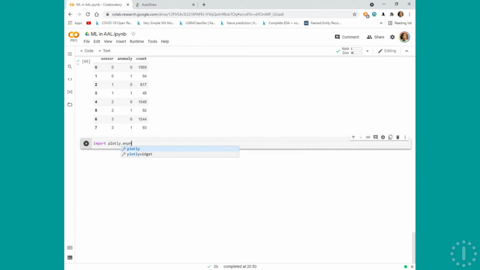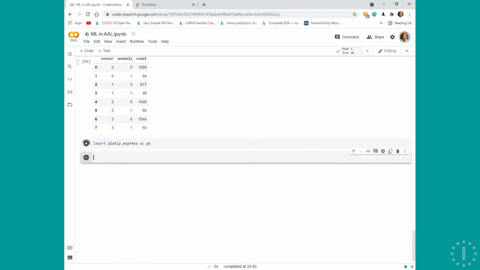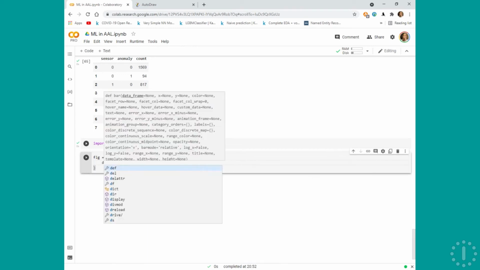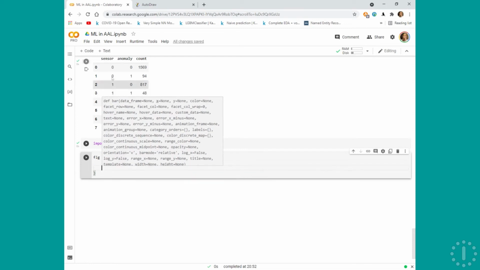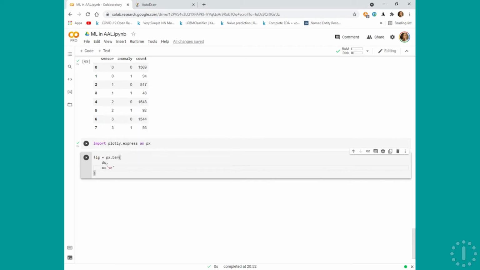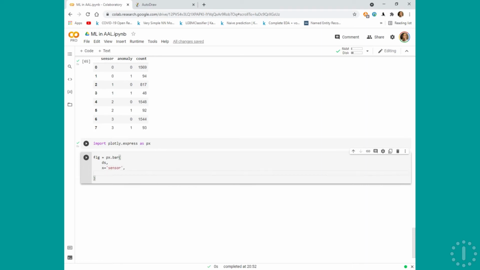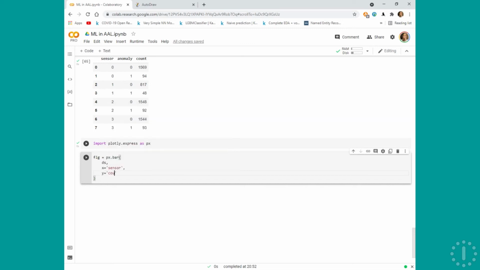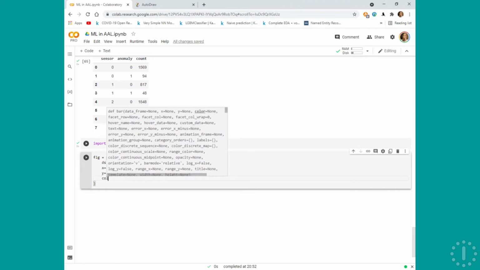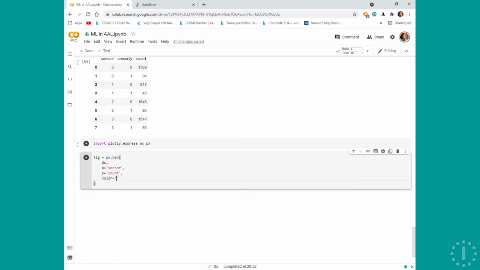If we want to, we import plotly express as px, and we create a figure with plotly express. Now we are calling a bar plot. In the bar plot, first is the data. The data frame, in our case, is the one where we have the sensor, anomaly value and the count of instances. Now in x, we're going to call the sensor column from the DS data frame. In y, the count data.